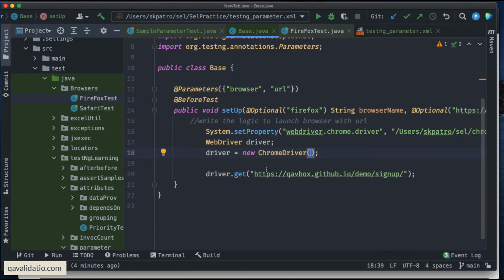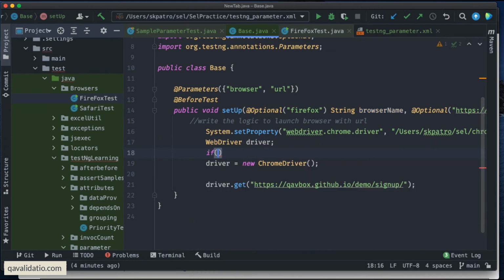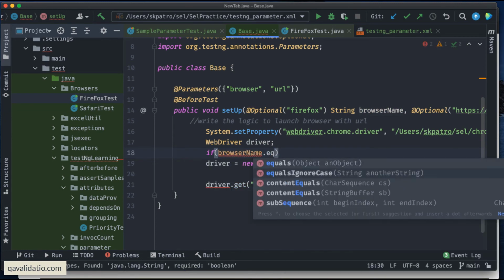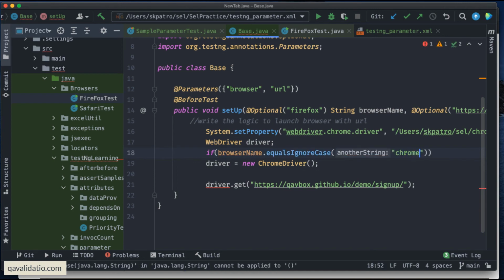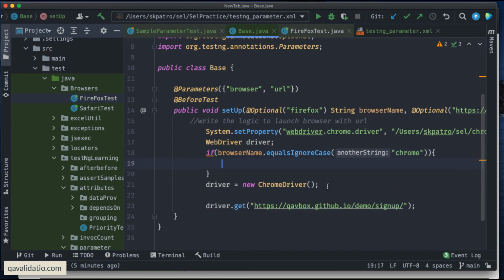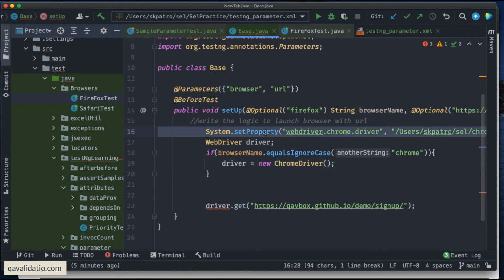Now in this case, this is actually my Chrome browser, right? So here I can do: if browser name dot equals ignore case Chrome, it means that if the Chrome value is coming from the testng XML, then you go with the Chrome driver here.